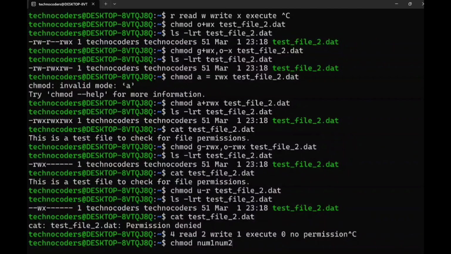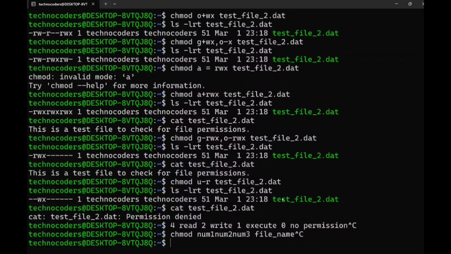So numeric field 2 will be for group, numeric field 3 will be for others, and then file name. So this is the format you can say: chmod numeric field 1, numeric field 2, numeric field 3 and file name. Now let's see this example, test file2.dat.